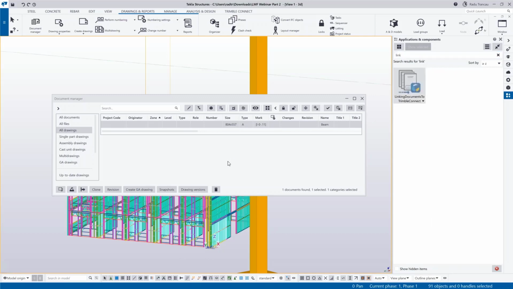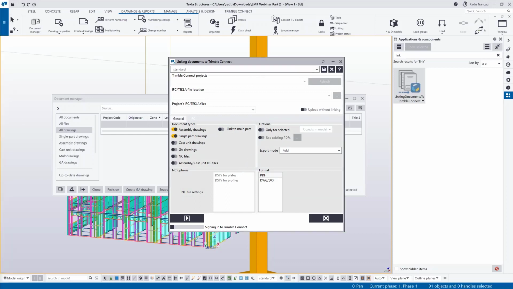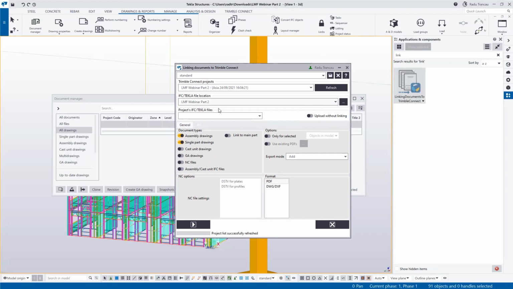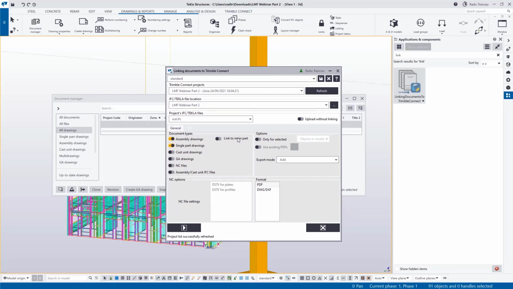Before signing into Trimble Connect, I've already done some of this in the background. I've created a project, and this project is shared in Trimble Connect. It's called LMF Webinar Part 2, and it sits in the cloud. I've also generated a classical out.ifc. So this macro, Linking Documents to Trimble Connect, will link the documents to the actual IFC.